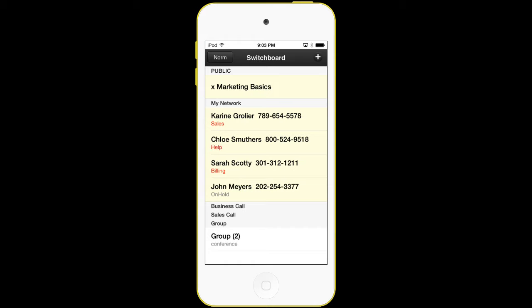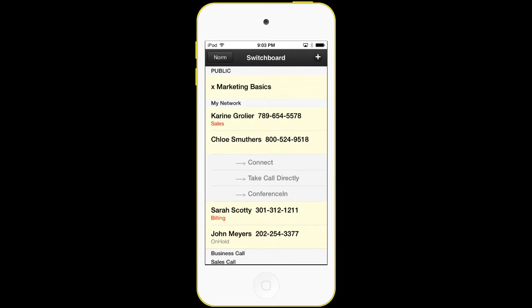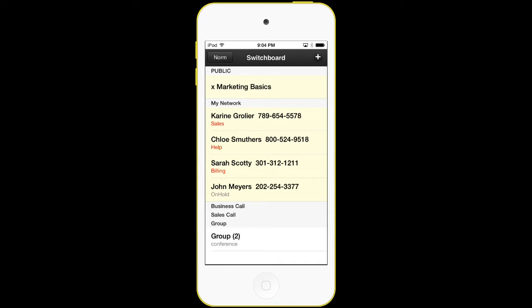Now, here's the interesting part. We clicked on this Chloe Smothers for actions just a few seconds ago. But if we click on it now, very different menu. And this was set up, it's a dynamic menu, meaning that in the call center, if an agent is asking for help on a call, the menu will change. And the menu is obviously related to this help. So the manager can connect, can take the call directly, or can conference in and see what the problem is. And so that was a few examples of, again, Switchboard in action.